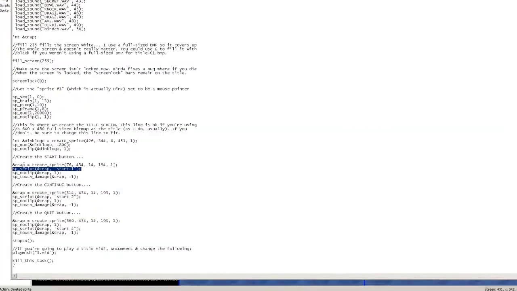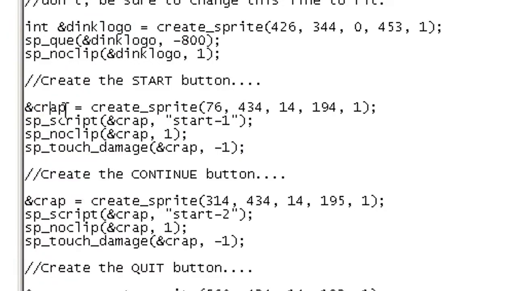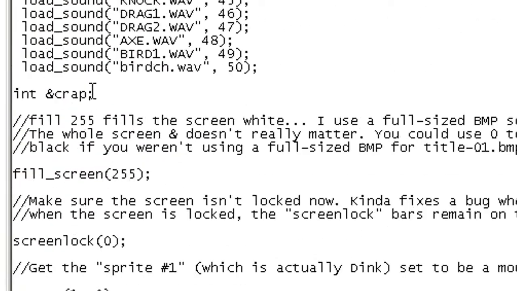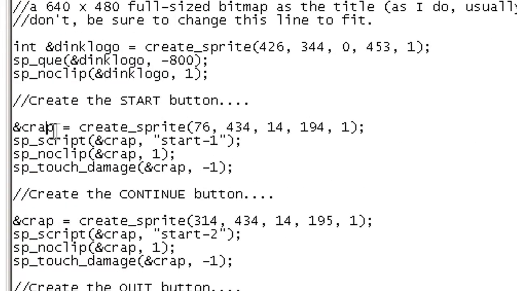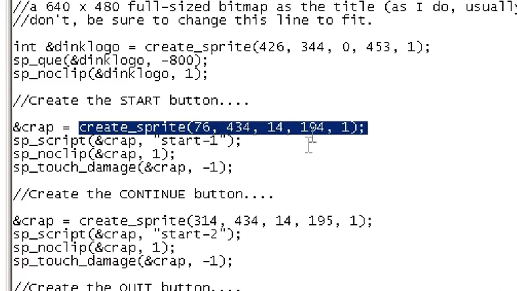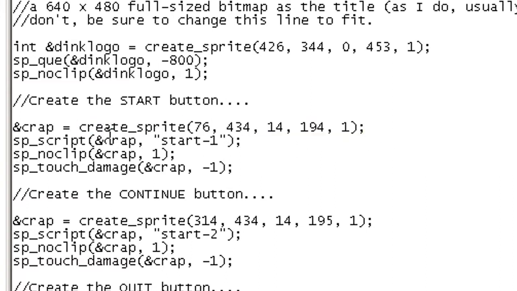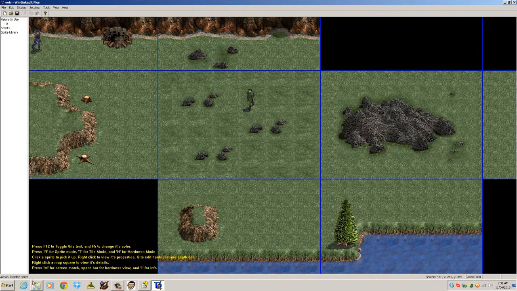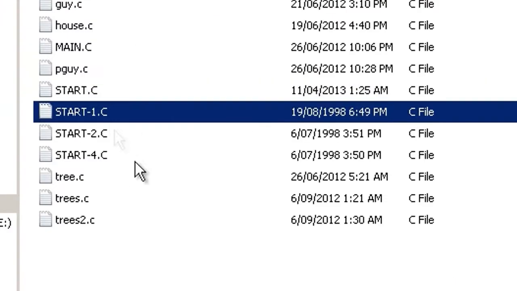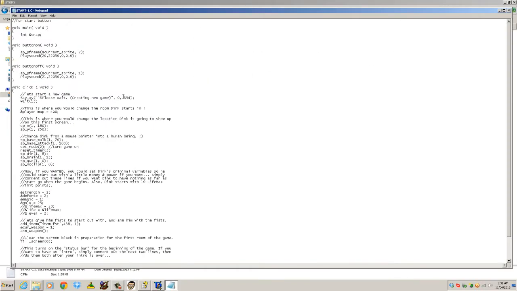So what happens is they've already declared the local variable up here, int encrap. They say encrap equals create sprite, all that, which is the start button. So now encrap is what's used to refer to that sprite, and then they say attach the script start1 to encrap. So now that start button will have the start1.c script, which is what we're going to run through right now. So this is basically the script for the start button.